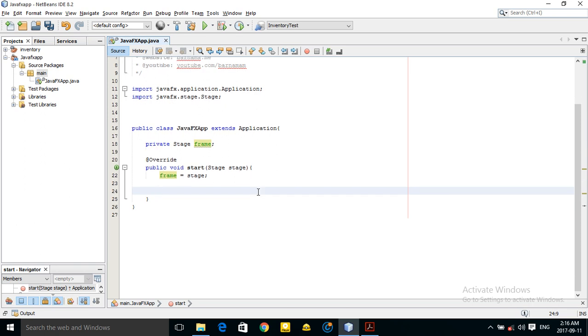Now we need a scene, because we put the scene in our stage. If you see, this is a stage, this is a frame, but inside the frame all this can be a scene. So we need scene equals new Scene. Scene can take one parameter, that is just a layout.